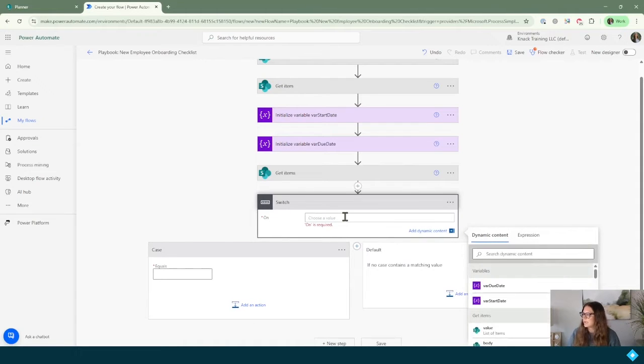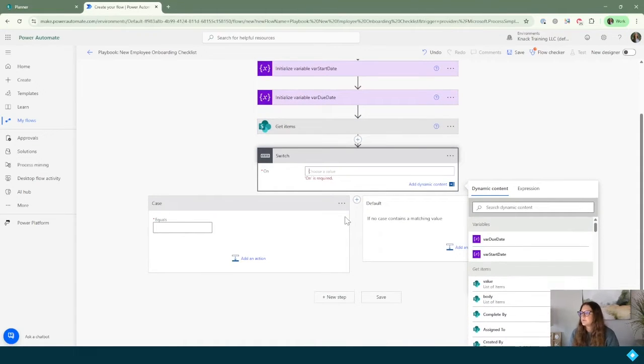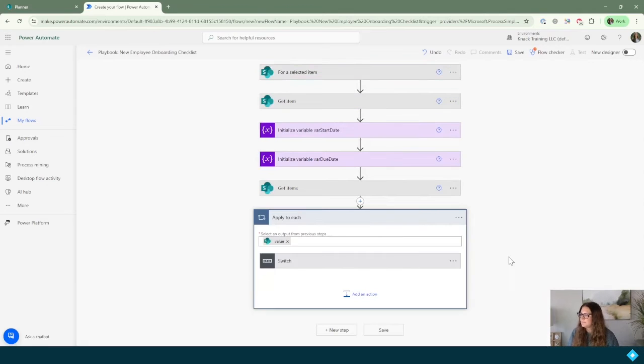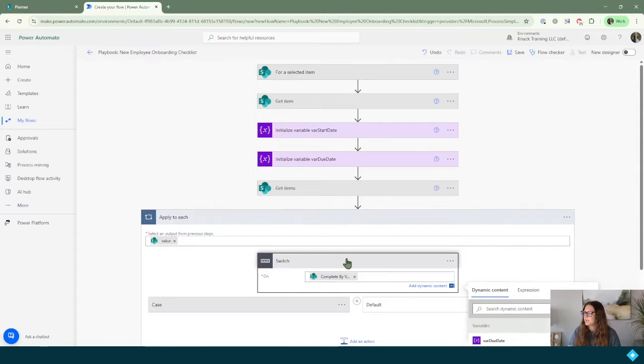In the on section, we're going to choose what all of those cases are based on. And so here we're going to search for complete by, and we're looking for the value of that. Now it's going to automatically add an apply to each, and that's because in our complete by, that's a list of tasks. So what we need to do is we actually need to create a planner task for each item in that list of tasks, so that apply to each is added automatically, and we'll just leave that alone. We can go ahead and click on switch to open that back up.